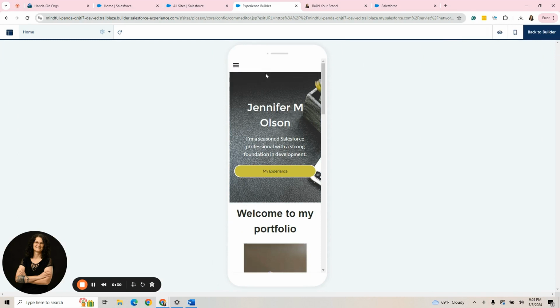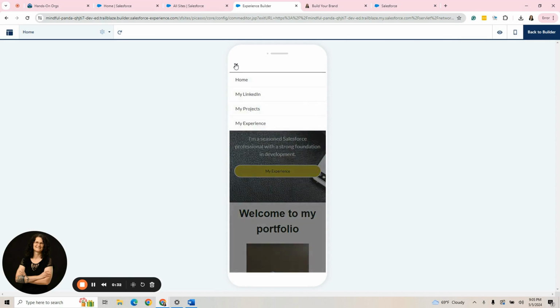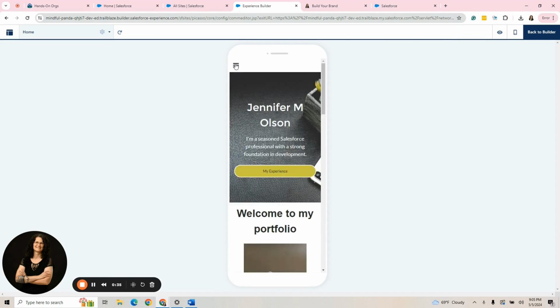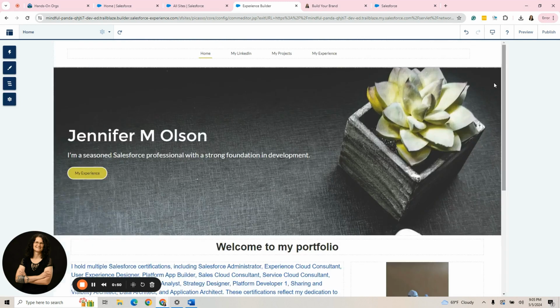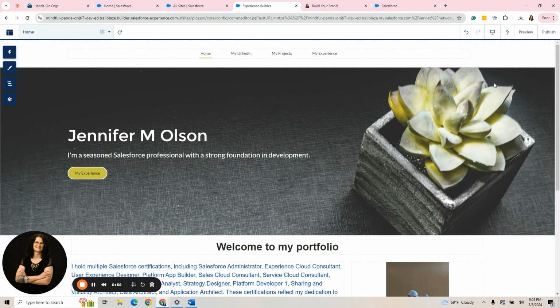If I hit preview and I click on that, it's going to bring my menu down. This is a fake site that I have made for creating videos. I'm going to show you how to change the hamburger menu no matter where it's located. I'm going to hit back to the builder. I'm going to change my view back to desktop because it's the only way I can grab the code. And we're going to update the CSS code.